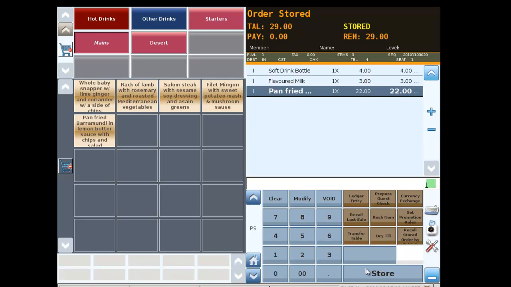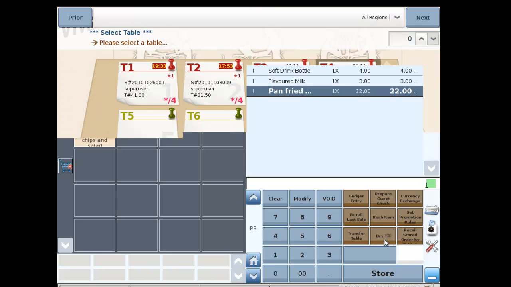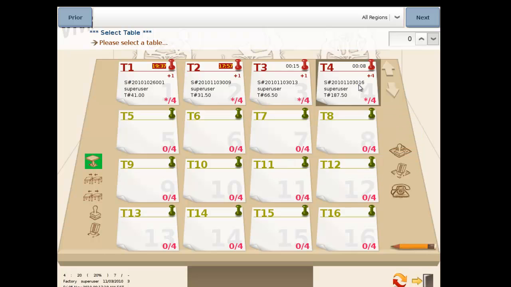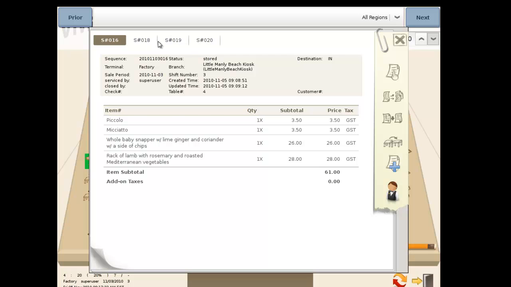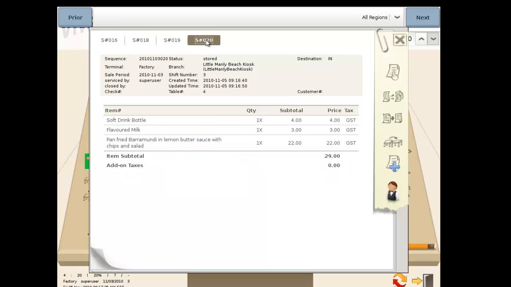And what we can also do very quickly is, if we want to, we have a button here called Recall Stored Orders by Table. So we could again go and do it by clicking on the dry till and having a look at the table button. So we could go like this. We could click on the dry till button. We could then go and click on the table number that we want to look at. One benefit of this area is we can very quickly see the total that the tab is currently running at. But if we then click on that, we have to scroll through and look at the relevant orders that we have.